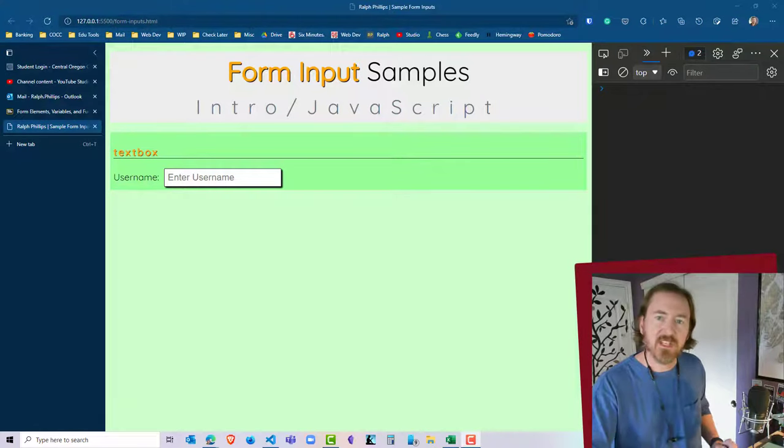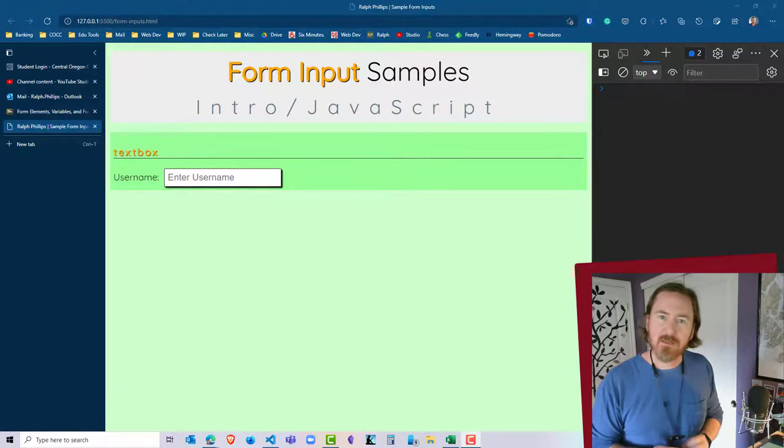Hey, this is Ralph, and in this video, I want to write a little baby script so that I can get the value, the input from a text box.